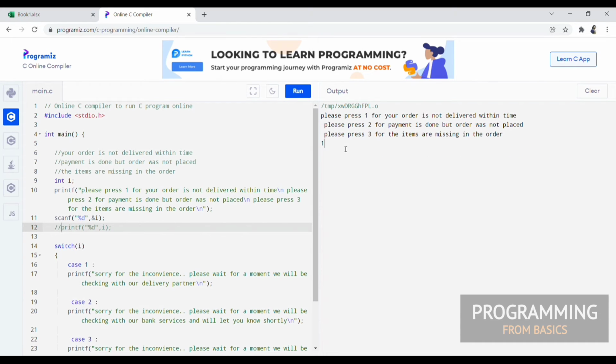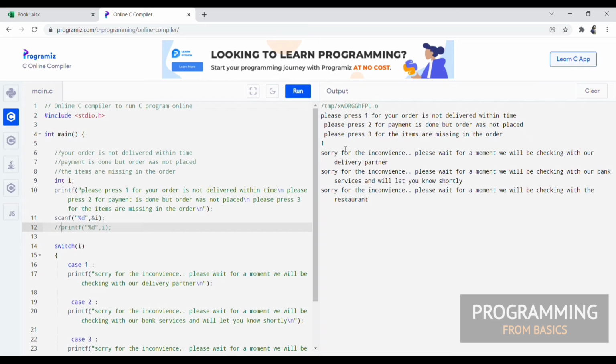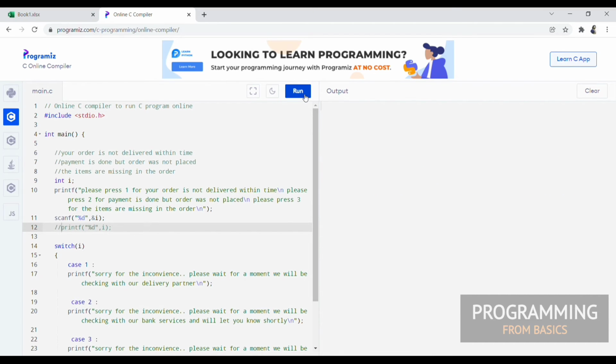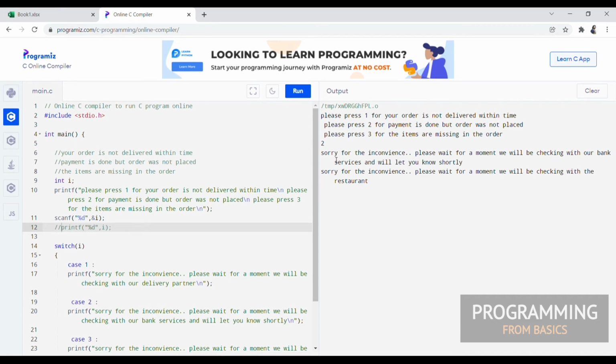So what if he presses 1? If he presses 1, he will be getting sorry for the inconvenience, please wait for a moment, we'll be checking with our delivery partner. But unfortunately, we got case 2 and case 3 also. If you observe, when we pressed 3, we got only case 3. When we press 1, we got all the 3. What happens if we press 2? If you press 2, we are getting 2 and 3.